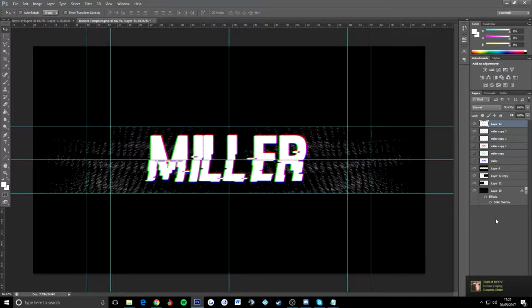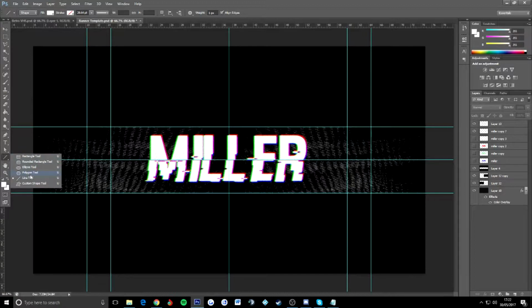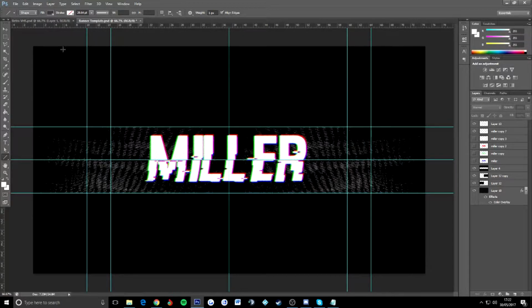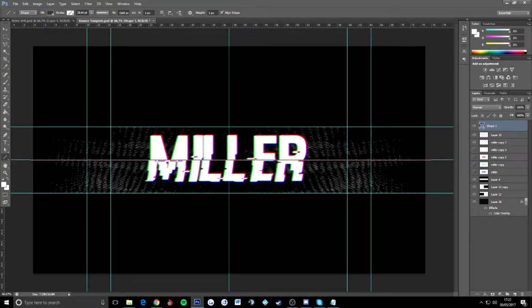Now, the last thing you're going to need to do is, well, there's two more things that you can do. One of them's optional, but one of them is what you should do, because it just makes the text look more like a glitch effect. So you want to grab your line tool, just right click this and select line tool. You want to have the weight on 1 pixel, and you want the color on sort of a gray, so maybe this, yeah, that should do. And you want to grab from one edge, so go straight across on the blue.